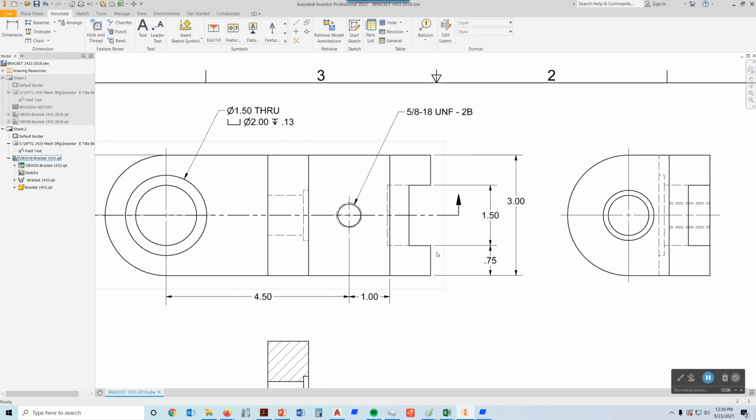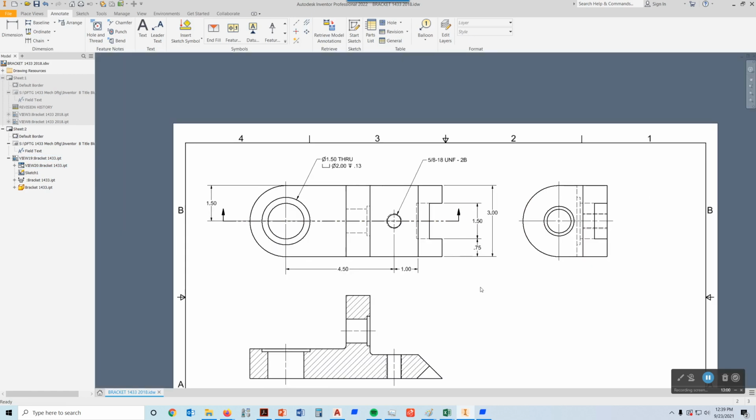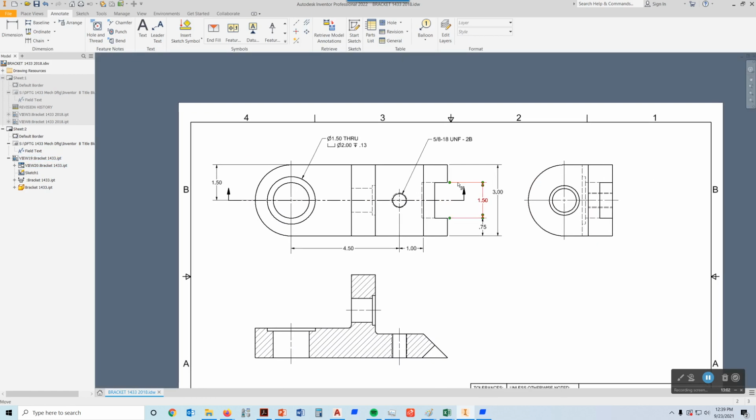This spacing here is a little different because I had to get out to the right of my cutting plane line arrow. But, you know, nothing's really crowded in here, so that's looking pretty good. I do want to put a radius on this guy right here, so I'm going to pick dimension.